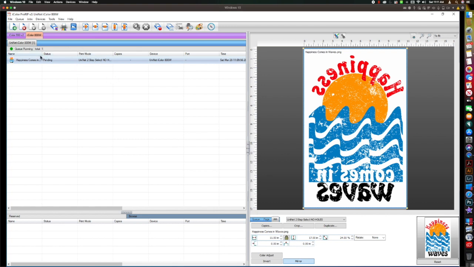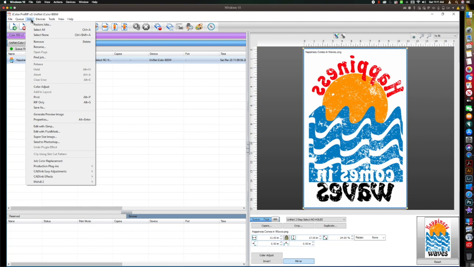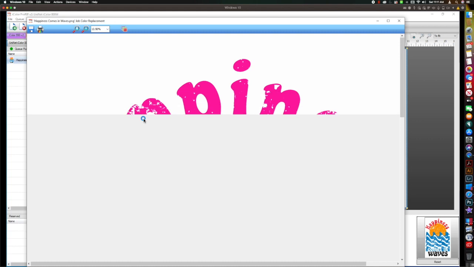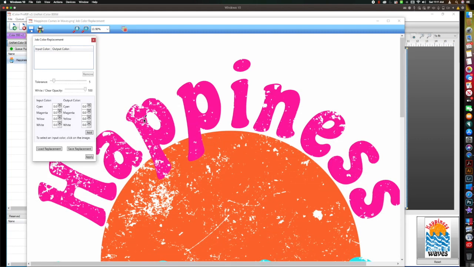some clanking. Okay, so what we're going to do is go to Jobs and Job Color Replacement, and that'll take a second to come up. Okay, so that obviously looks nothing like what I wanted it to look like. So let's get this pink. I'm going to just take this eyedropper tool here and click on it.